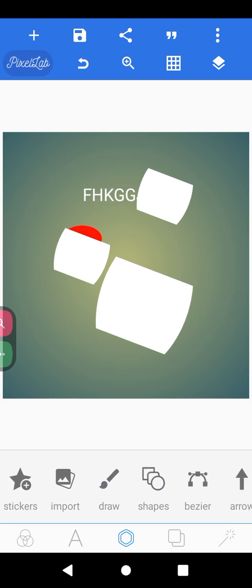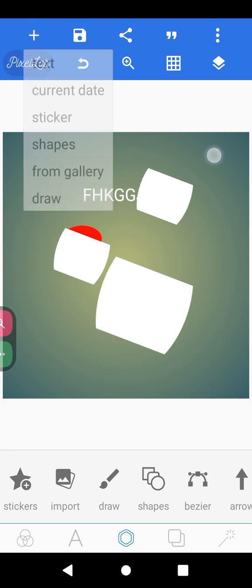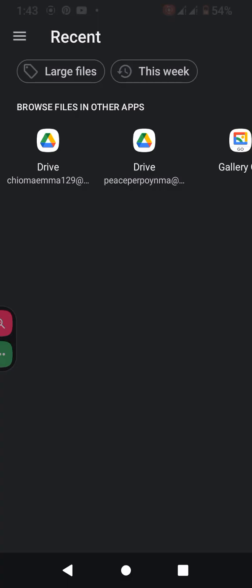Import is to bring image, same thing as what I showed you here from gallery. The same thing, you can just import anything you want at all.